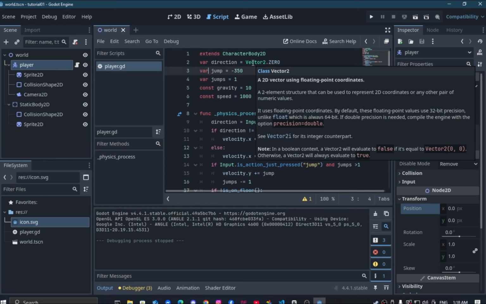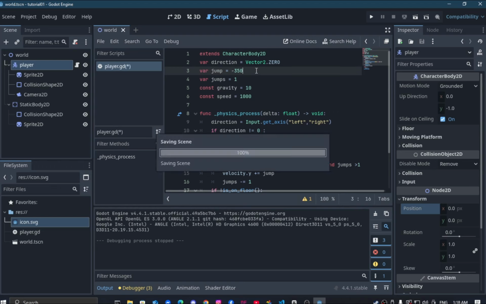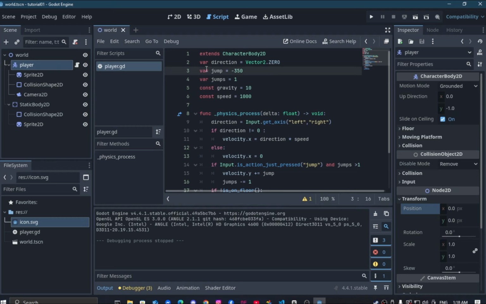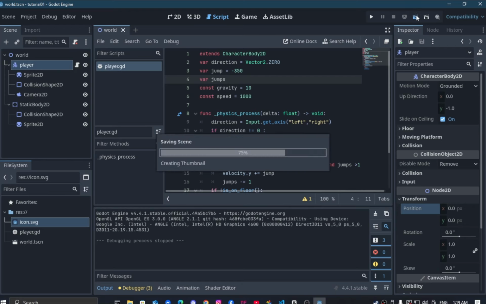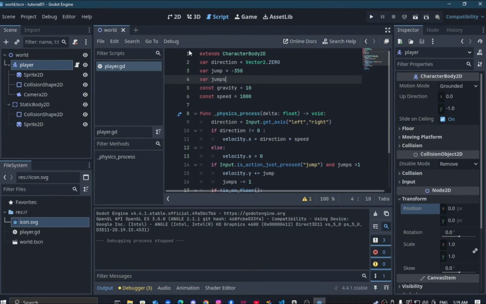As I said before, in the y-axis, when you go up, it's negative, and when you go down, it's positive. This explains why gravity is positive and jump, which is the player going up, is negative. So we made jump negative so that the player goes up. Jumps is how many jumps the player can do.